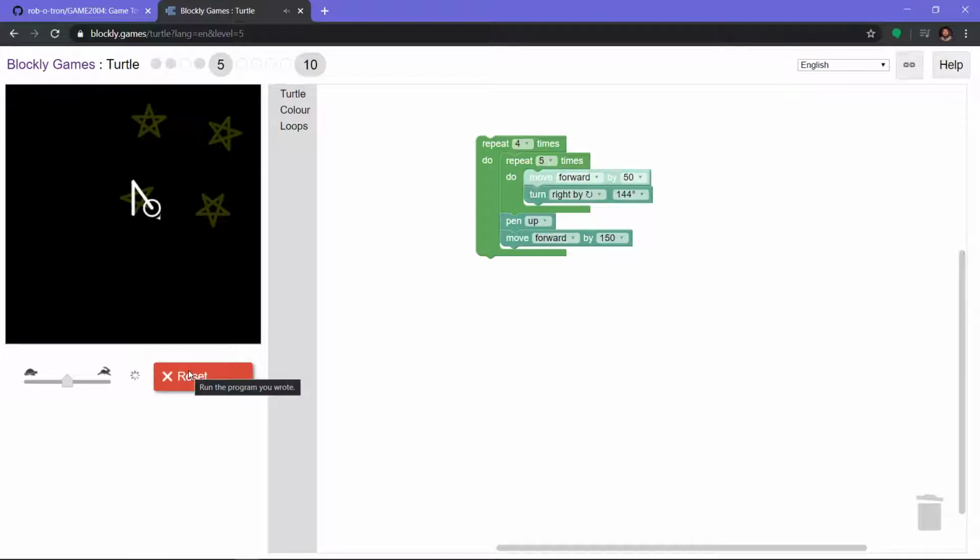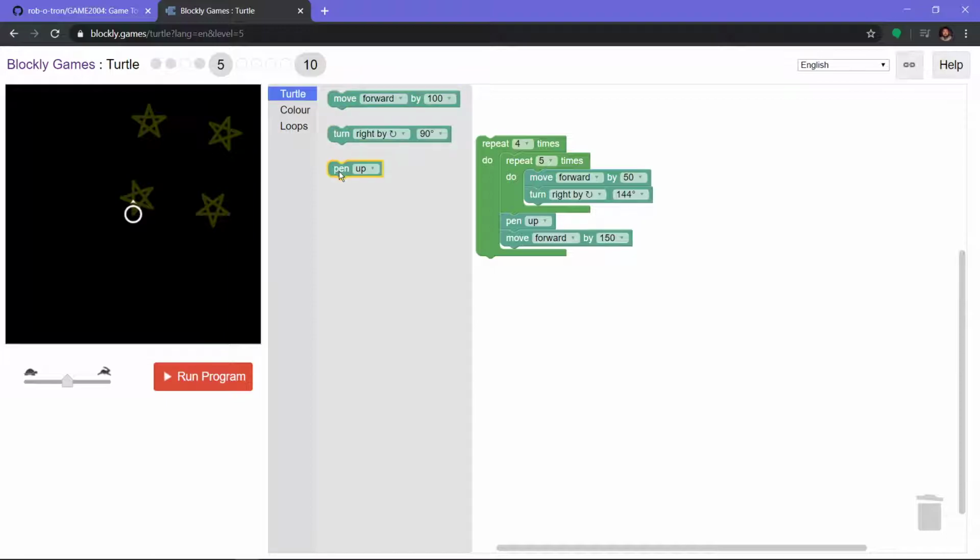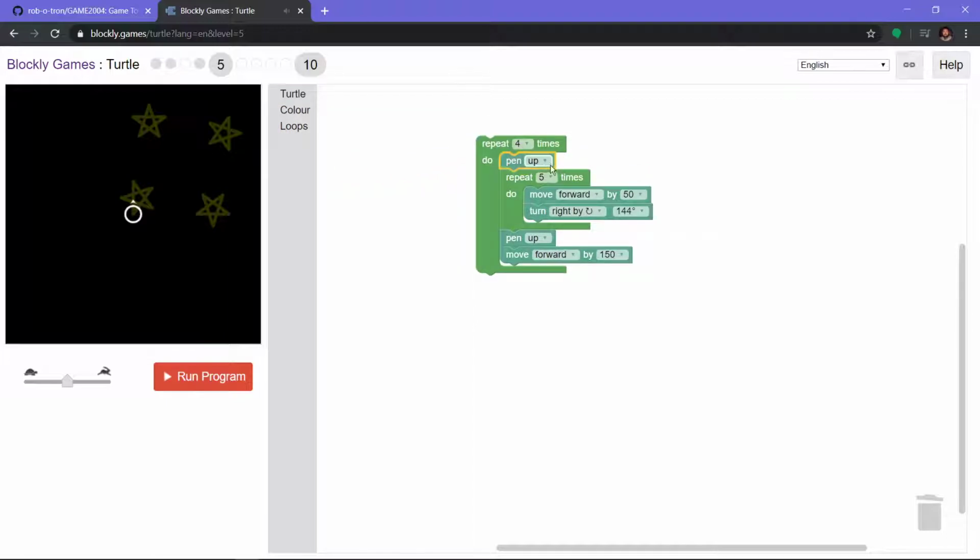Let's see, is that going to be any better? I'm just doing it somewhat by trial and error. Okay, I forgot to bring my pen down again, so definitely we need to bring that pen down so that it actually leaves a trail. Is this a bit too far maybe? I don't know. Let's see.